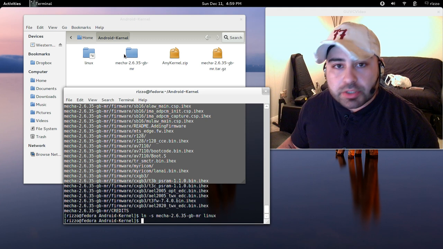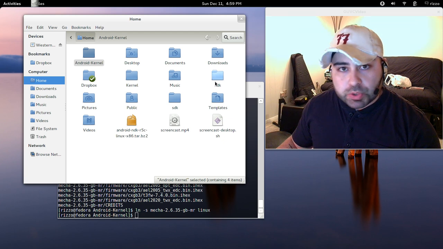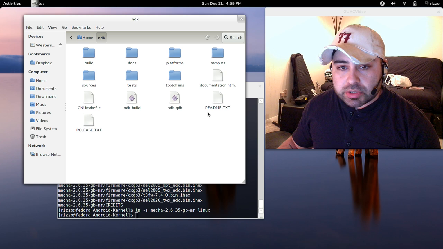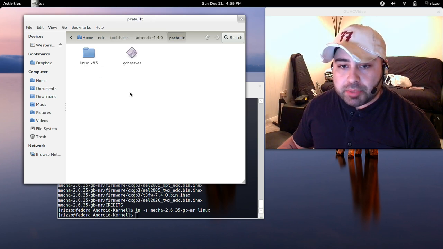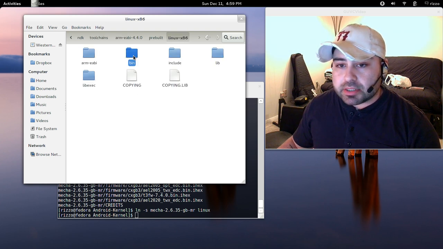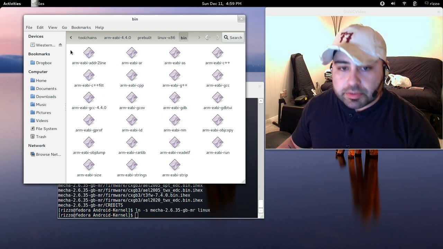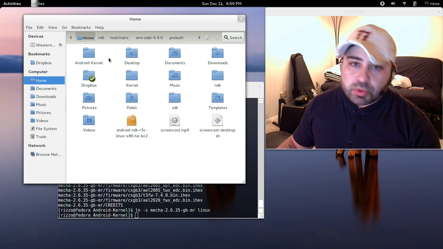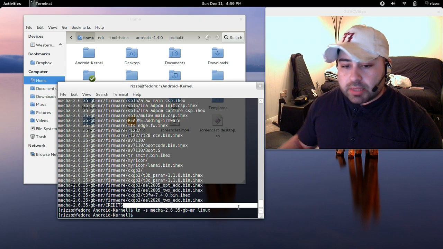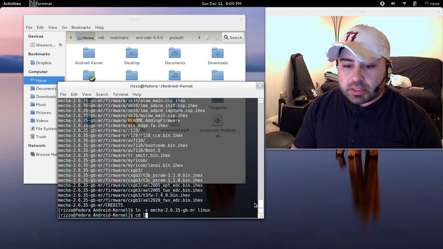Okay, very good. So this is all set. Next thing I want to do is point my NDK, the tools included within my NDK. Those tools are going to be found here in toolchains, arm-eabi 4.4.0, prebuilt, linux-x86, and bin. These are all the tools we're going to be using today to compile this kernel. All right, we want to point these tools to where our kernel source is. So what we're going to do now is cd into Linux.